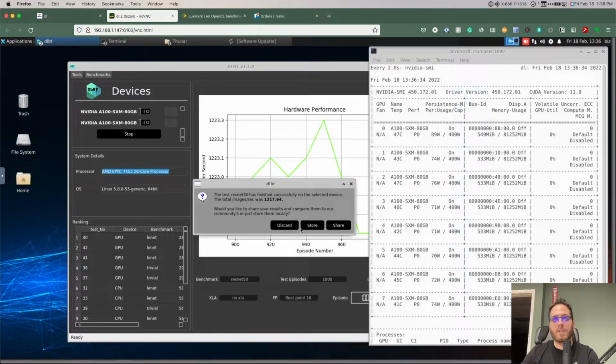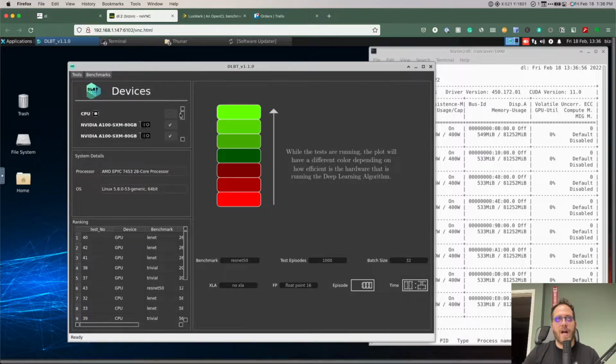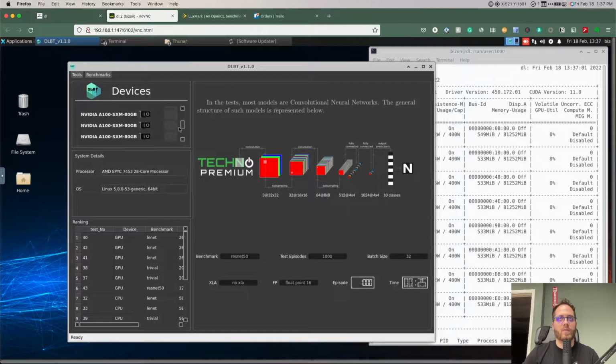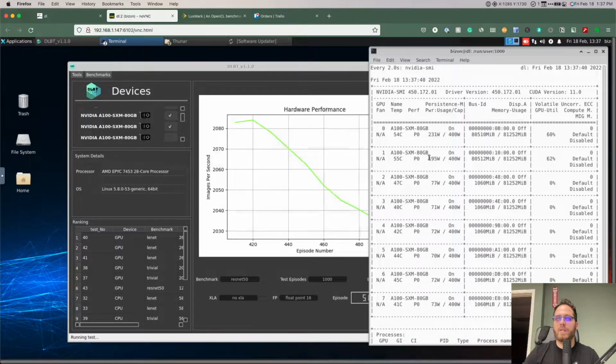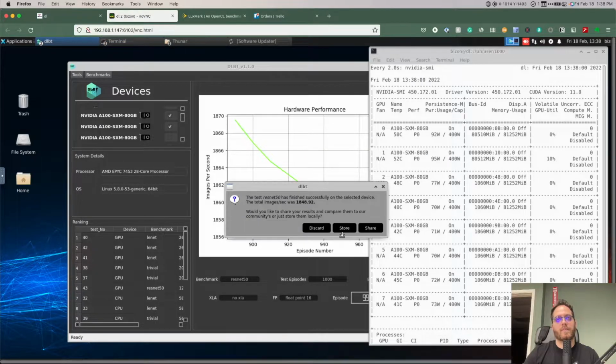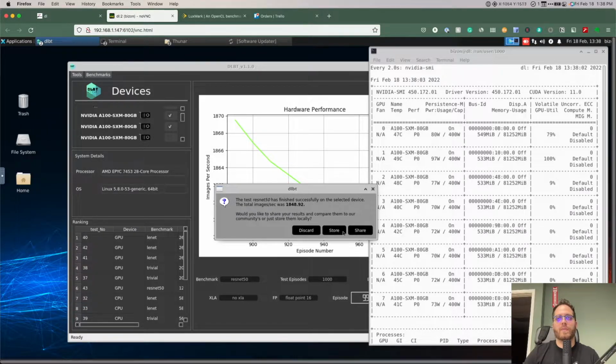So we're going to save that. Now we're going to run on 2 GPUs to see how this scales. With one, we got 1200. Let's see how much we get with 2 of them. As you can see on the right side, only 2 GPUs are being used at the moment. Okay, so we got 1800 on 2 GPUs.